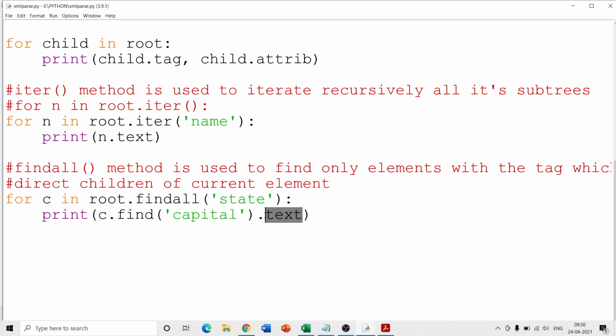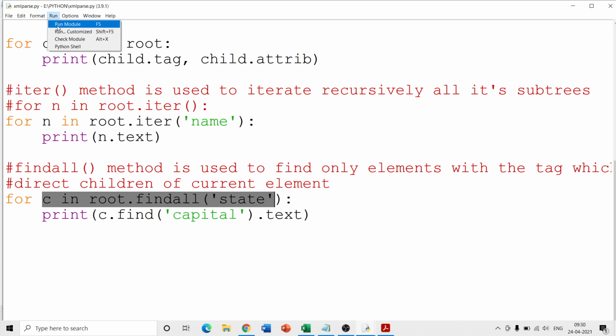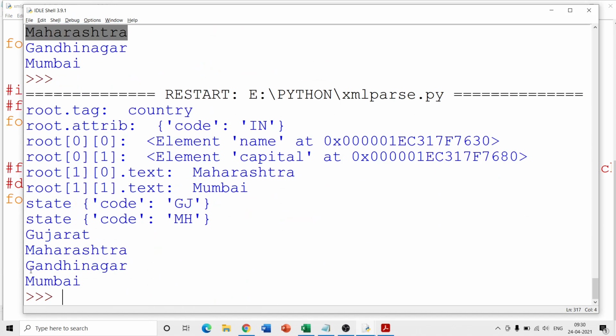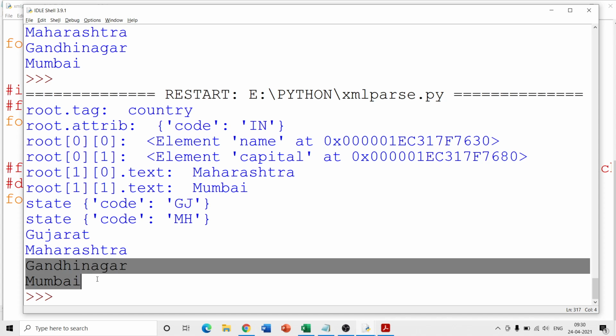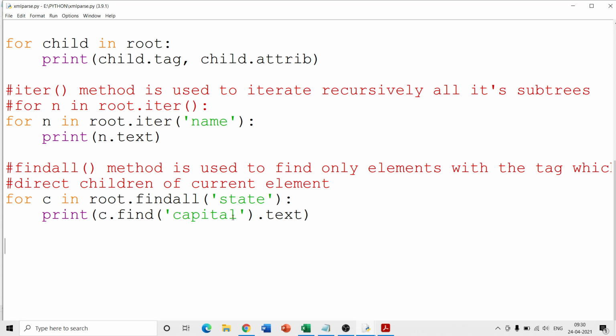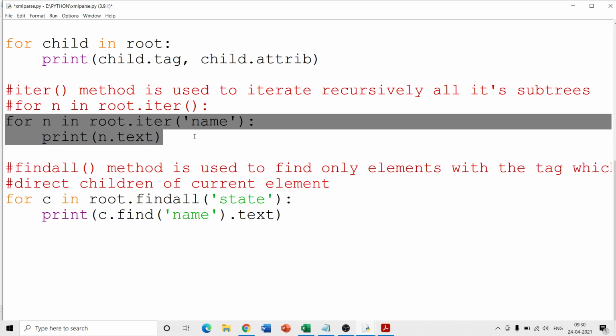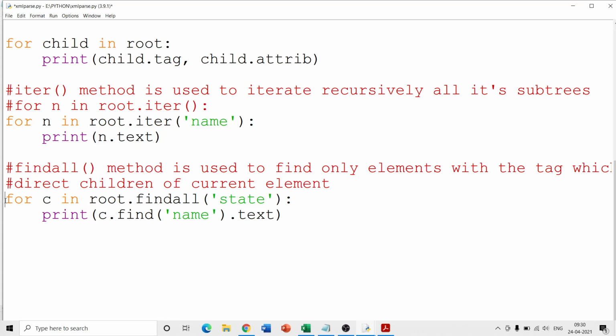That means definitely we want text. For what do we want it? Capital. But what does c do? For c in root.findall state. So let me execute this, run module. Now as you can see, Gandhinagar and Mumbai. Why Gandhinagar and Mumbai? Because I am giving capital over here. Say for example, if I am giving name, see there are several different ways to do the same thing. So this is again one way of executing the subtrees or fetching contents from the subtrees. This is another way of fetching data from the subtrees.